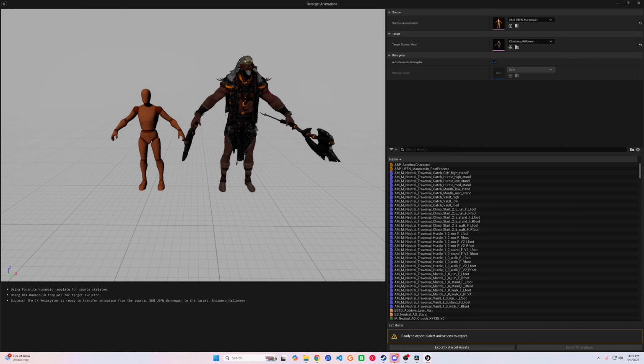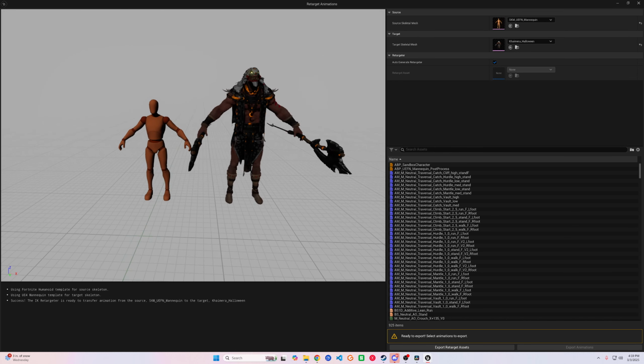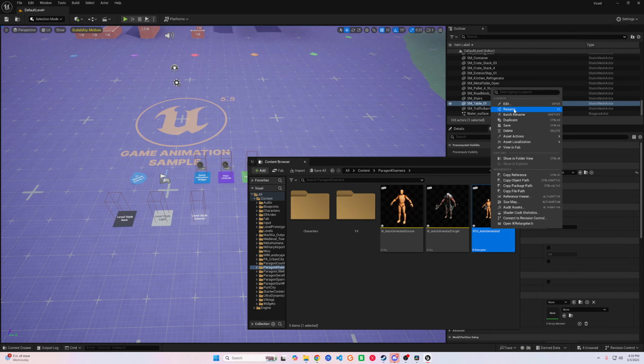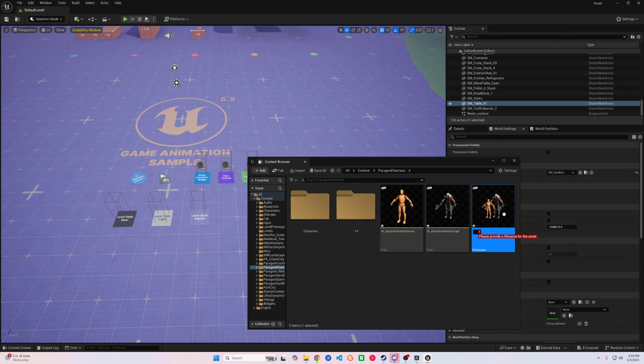The character I chose is taller and wider, but the animations will be copied over to the correct bones. I'll export the retargeted assets to the same folder that the original character is in and rename the IK retargeter to a more fitting name.